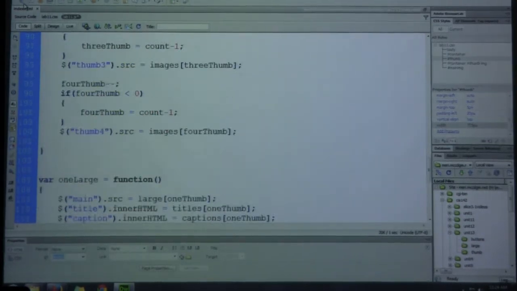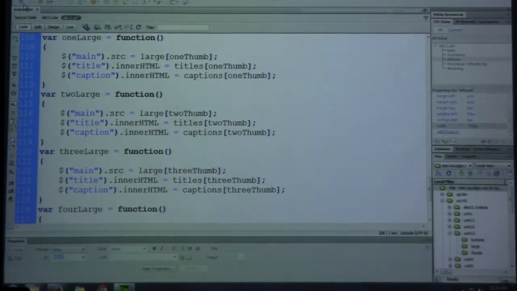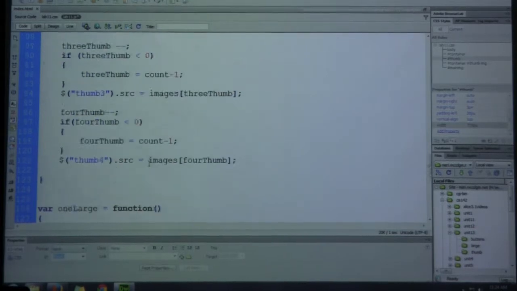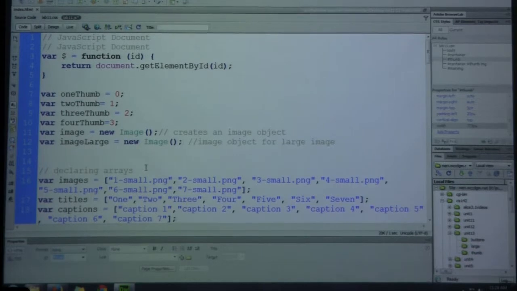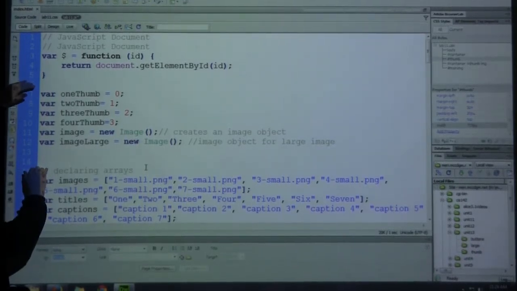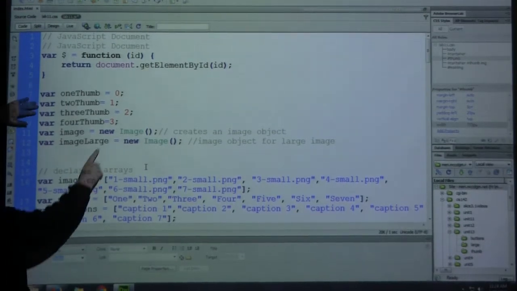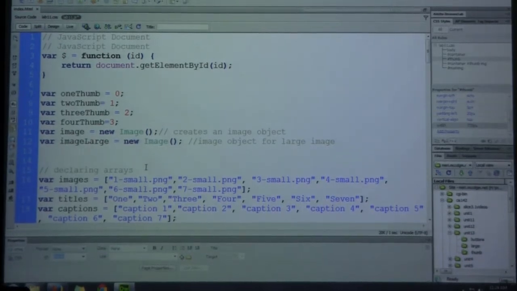This may seem like a blur. We're going to change it together. For each function, our 1 thumb, 2 thumb, 3 thumb, if you've done programming, this is going to make sense. If you haven't, it's not. These are global variables, meaning they can be seen by the whole program. So if we make changes to them, it will actually change up here. So I can reuse that variable to know where I'm at.